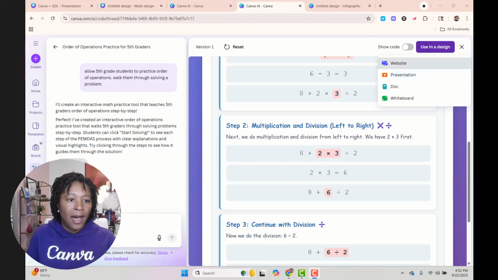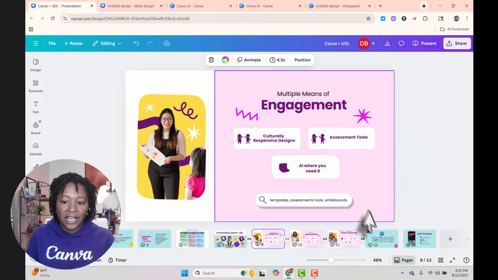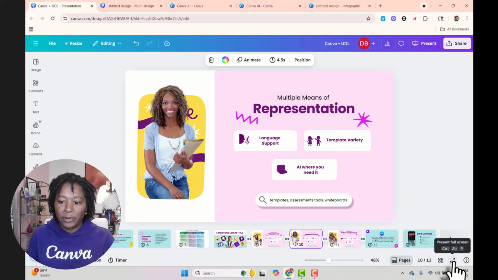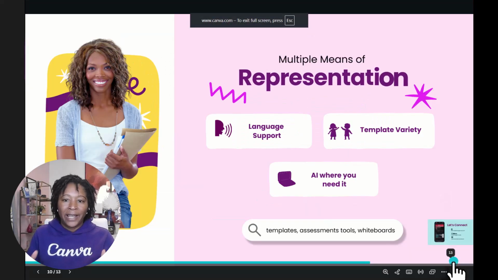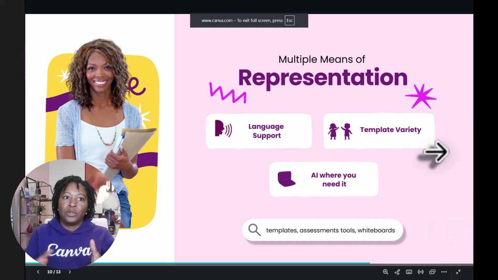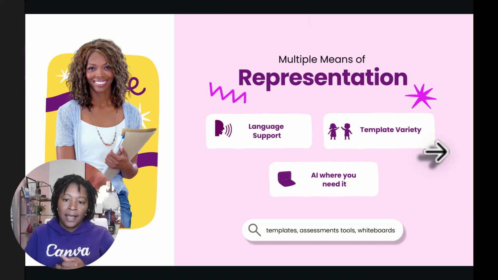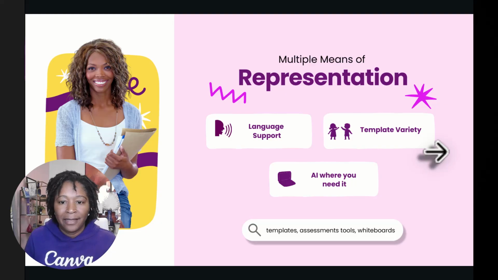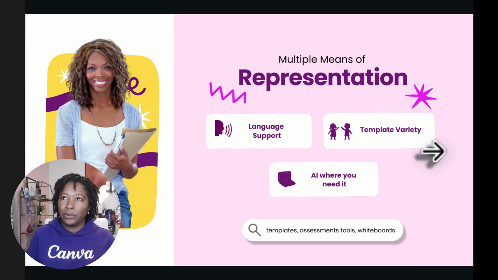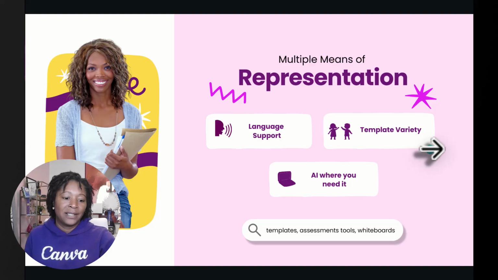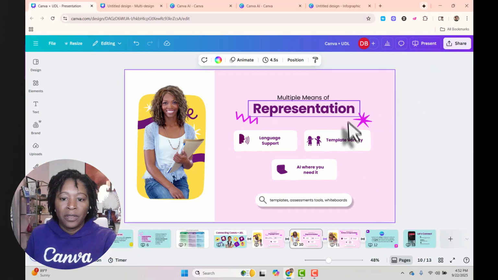Going back to my presentation, if we're talking now about representation, the different ways that you can use Canva to teach the content. I mean, there's a template variety, which can be translated into different languages. And again, that AI is there to help you create custom resources. So let me show you that.